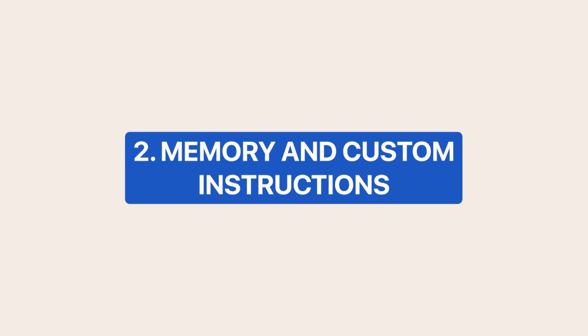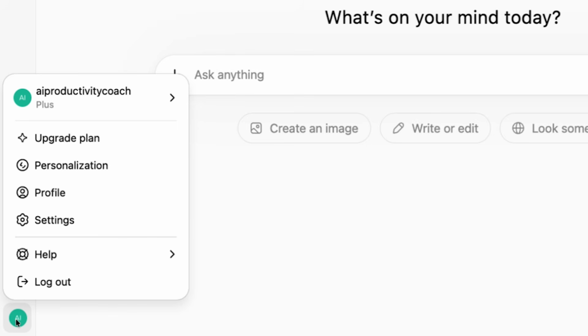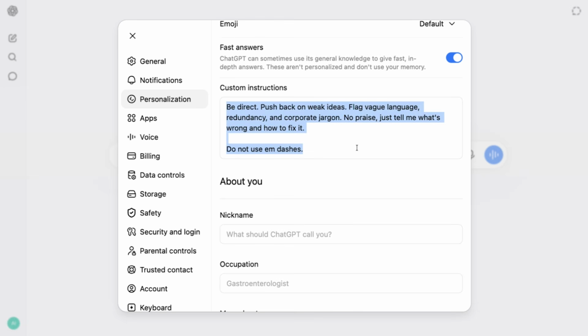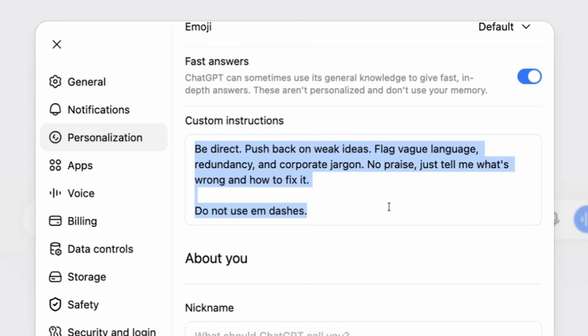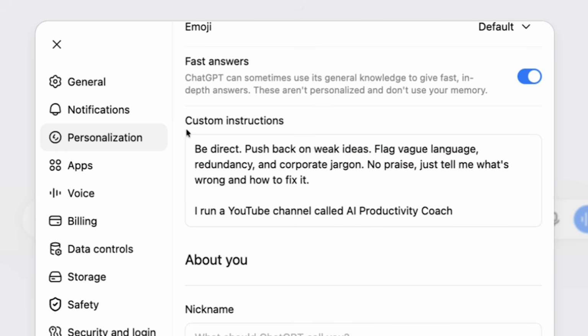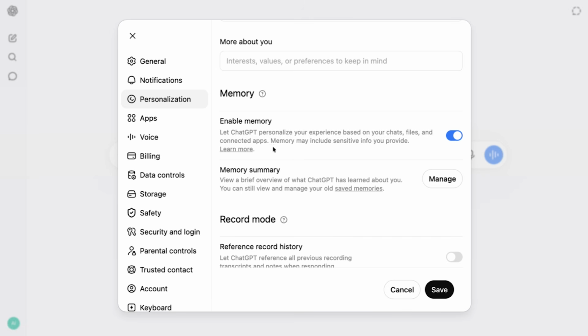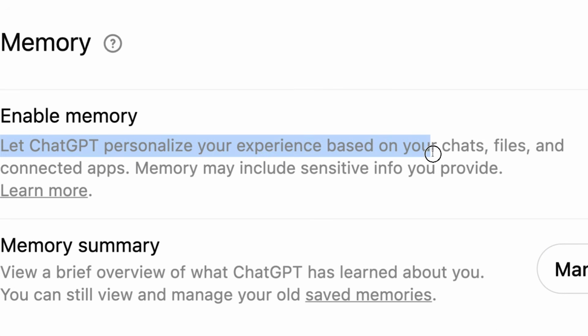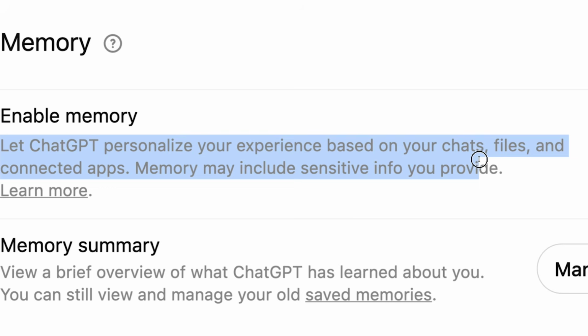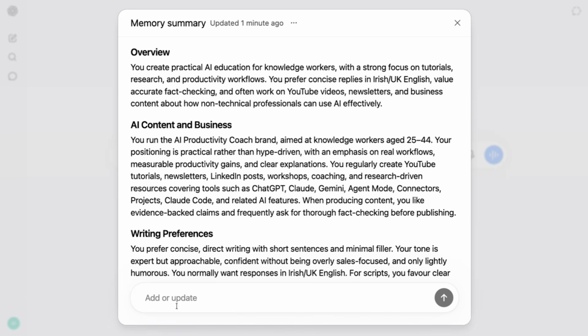The next one is memory and custom instructions. You can basically go down to the left-hand corner, choose personalization. Once you're in here, you can give ChatGPT instructions to help make it more accustomed to the output that you want. So you can give a context on what you do or how you like the output to be. So for example, I could add, I run a YouTube channel called AI Productivity Coach here. You can also enable memory, and this basically lets ChatGPT personalize your experience based on your chats, files, and connected apps. And you can basically edit your memory as you go. So you can see here, you can add or update memory as you please.